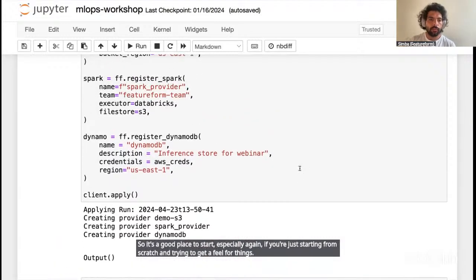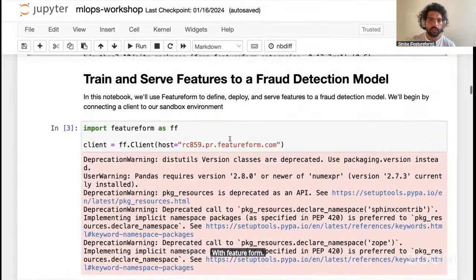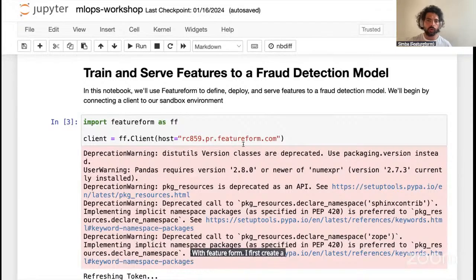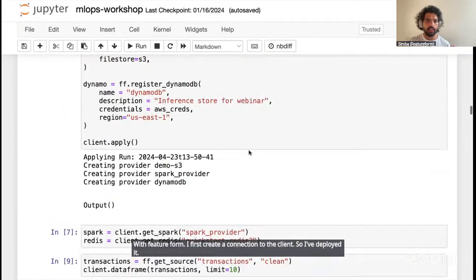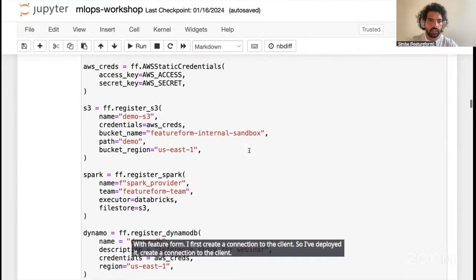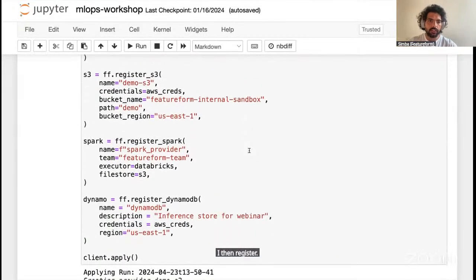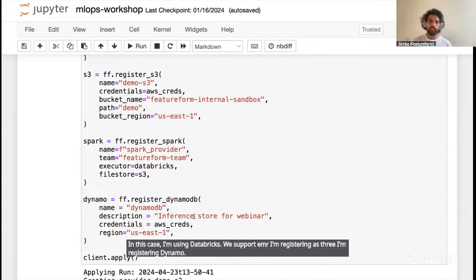With Featureform, I first create a connection to the client. So I've deployed it, create a connection to the client. I then register all of my providers. Could be, in this case, I'm using Databricks. We support EMR. I'm registering S3. I'm registering Dynamo. I'm connecting all the infrastructure.